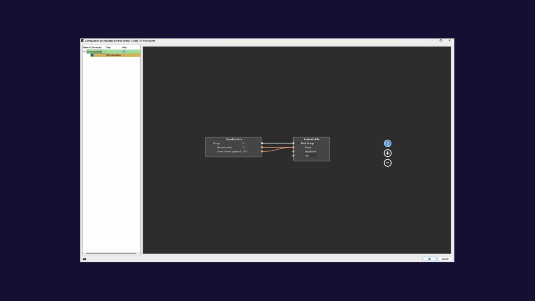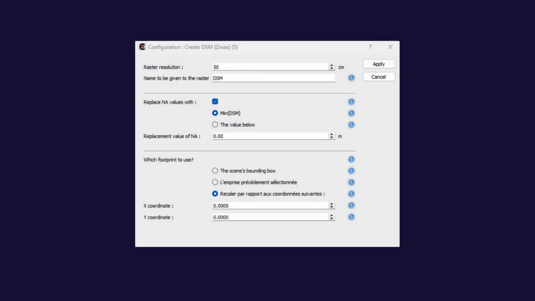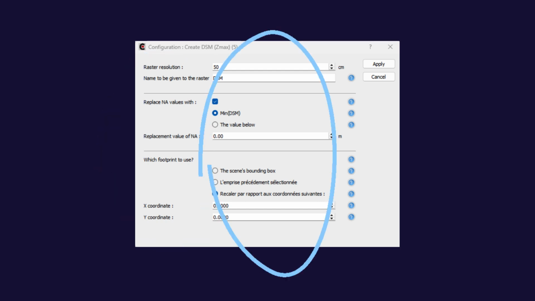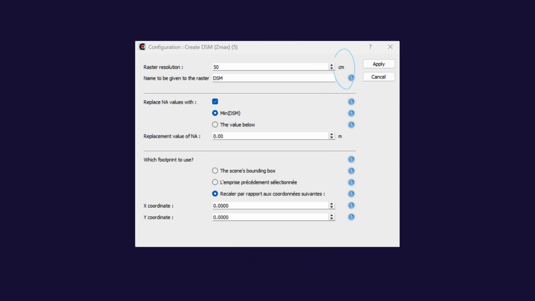The DSM. After configuring the input databases we have just seen, a parameter window opens. Here is what it looks like. On the left, the parameter names. In the center, the input fields to be filled in. On the right, the measurement units. And on the far right, help icons for additional information.